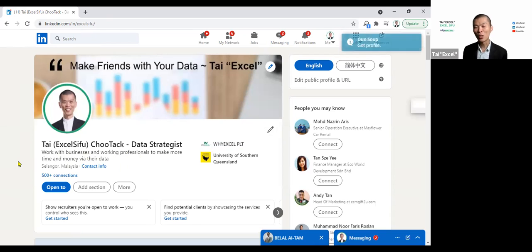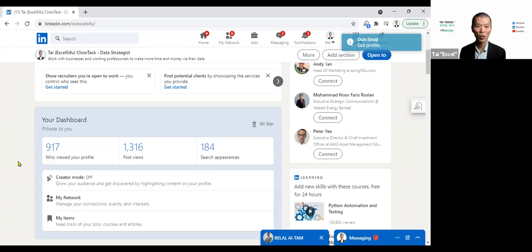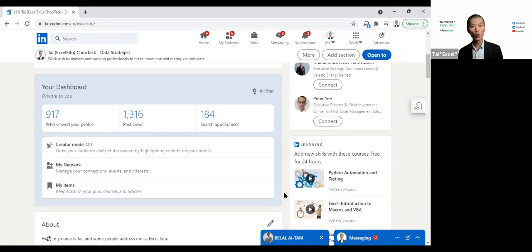So I'm still fine-tuning to find something catchy and not so technical. If I scroll down, you will see something like a dashboard. Dashboard is a place for you to see the things you have not done. On the dashboard, you will see something called All-Star. All-Star is the minimum: you have completed the profile.